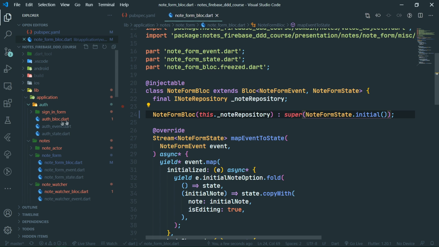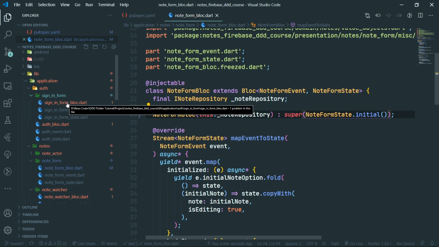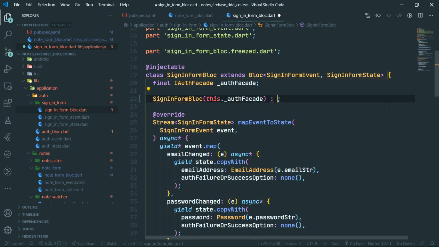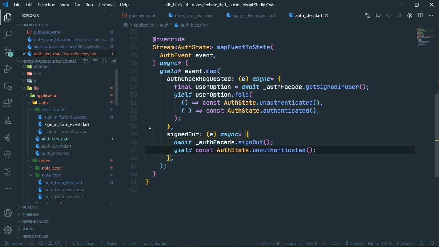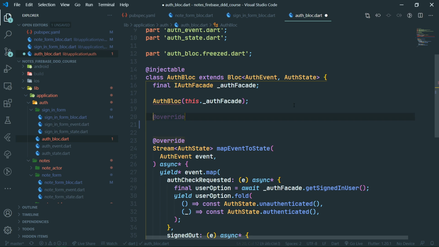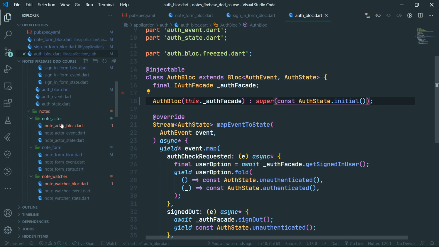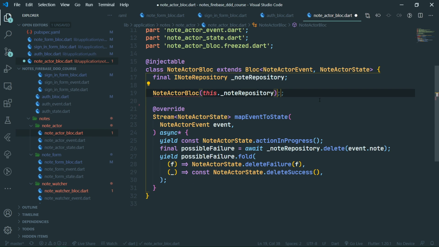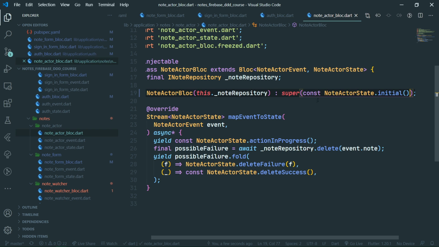Now we want to go through all of the blocs and do the same thing. So sign in form bloc, let's scroll up, let's cut out the initial state, delete the property and say super, and paste that SignInFormState.initial in there. The same goes for auth bloc. Again, cut out initial state, delete the property and say super, paste that in there. And note actor, the same thing, copy the initial state. I know it's repetitive, but that's what we just do when we migrate through different library versions. So super constructor, pass it in there.